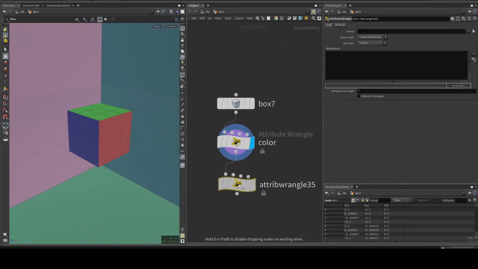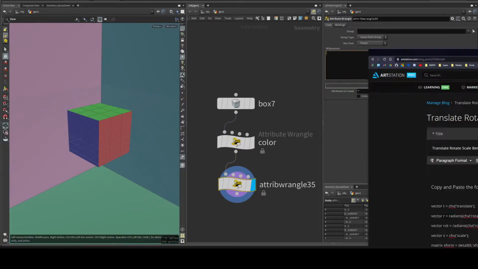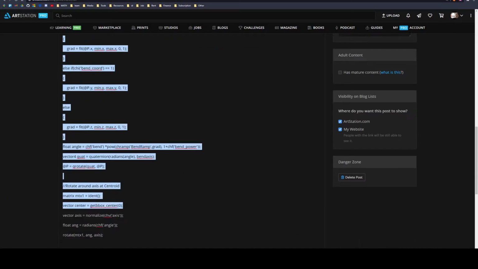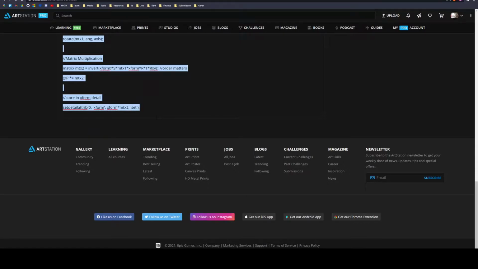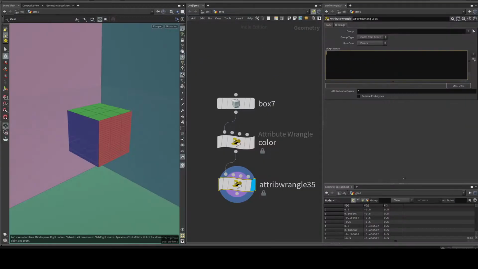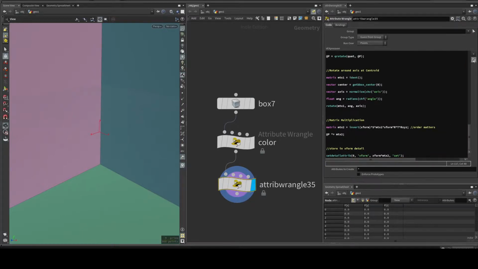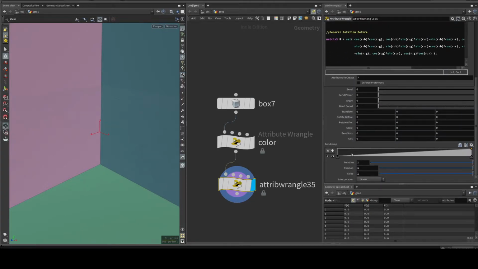let's put down a wrangle, and I'm gonna paste the code here so that you don't have to watch me type code for the next hour or so. So if you go to my ArtStation, you can just copy this code and then just paste it in here and expose the parameters. Now we have all this.